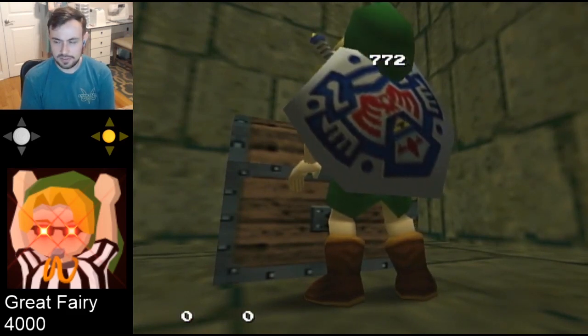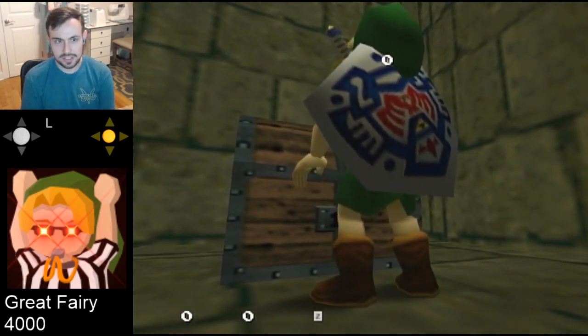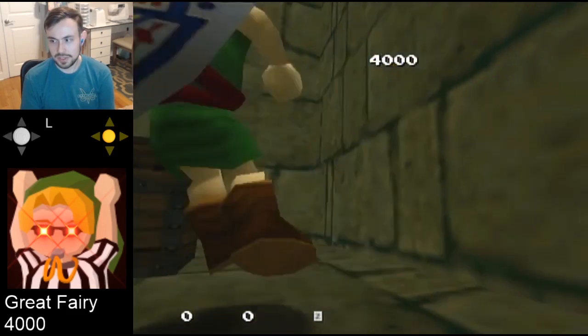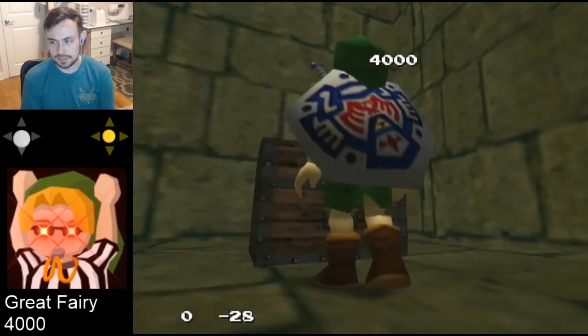Finally, the last mask is Great Fairy Mask. And this one's stupid easy. All you're going to do, target the chest. Collide with the right side wall here. Side hop out. And that's Great Fairy Mask.